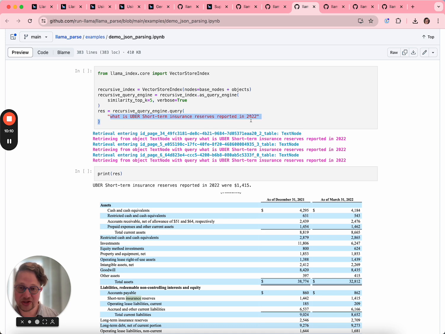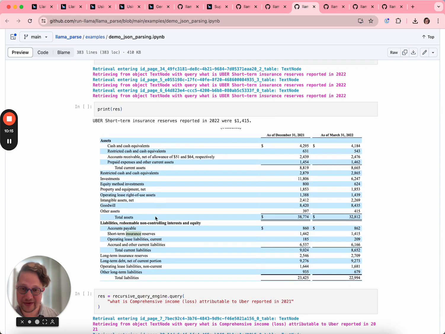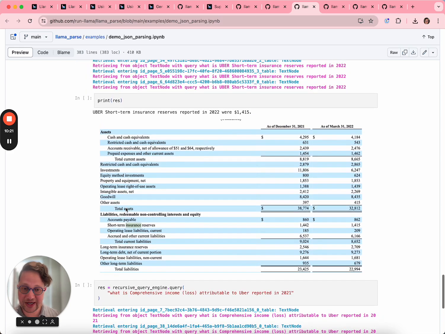It's asking, what is Uber's short-term insurance reserves reported in 2022? That answer is living in a table. And our retrieval is able to pull it straight out of the table because of the rich metadata that it has about the tables that it got from JSON mode.